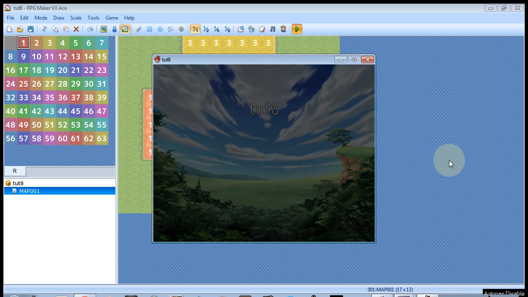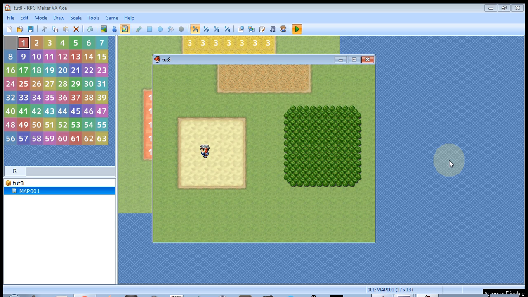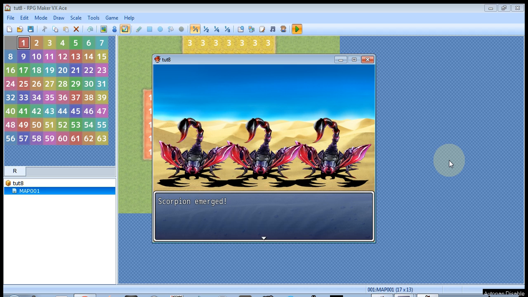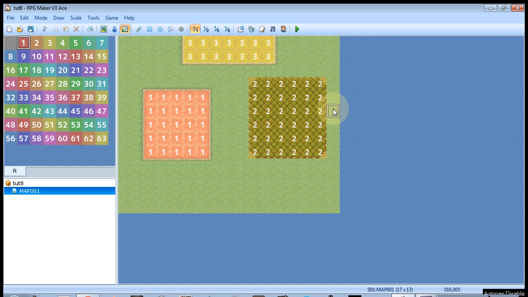Now for now, I'm only going to go into the desert just for the sake of time to make sure that we see scorpions, because that's all we should see in there. And there you go. 3 scorpions. And you can see that the background is a desert. Like I said, RPG Maker did the work for us. So that's it. That's pretty much as simple as it gets.